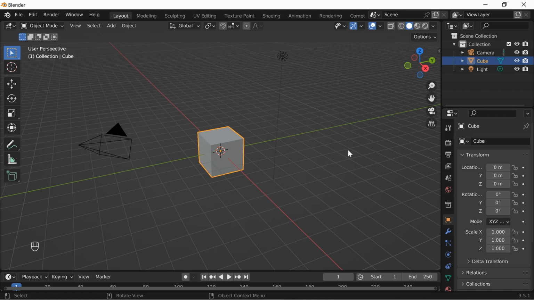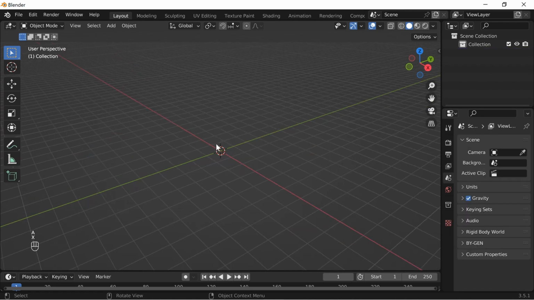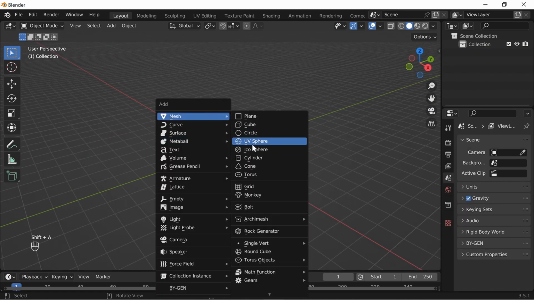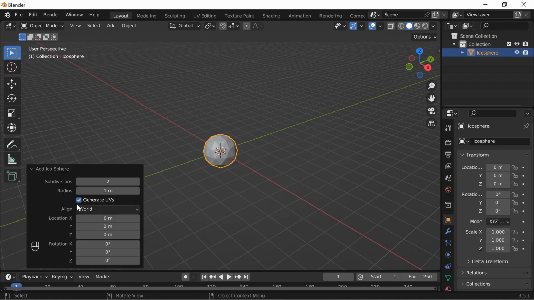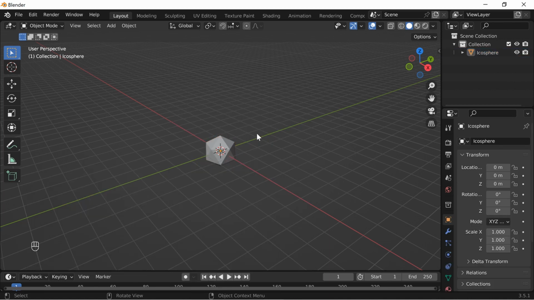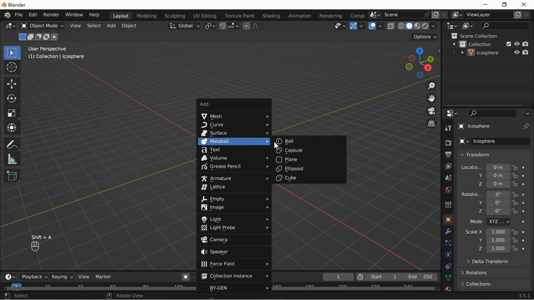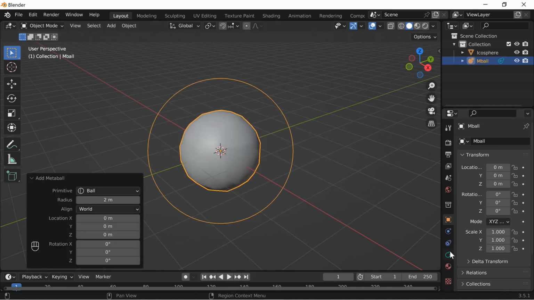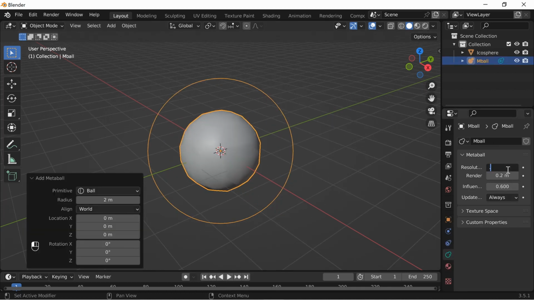So let's start with a new Blender project. Delete the cube and add an icosphere with one subdivision. This can be any other shape. Next, bring in a metaball. We need a high resolution for the metaballs, so increase it to 0.14 on viewport and 0.12 on render.